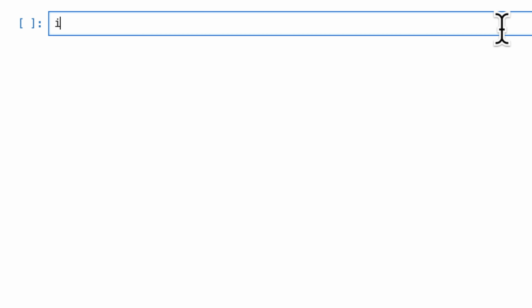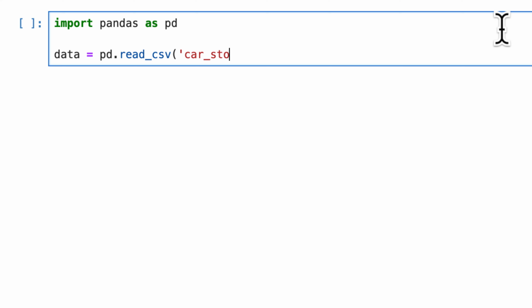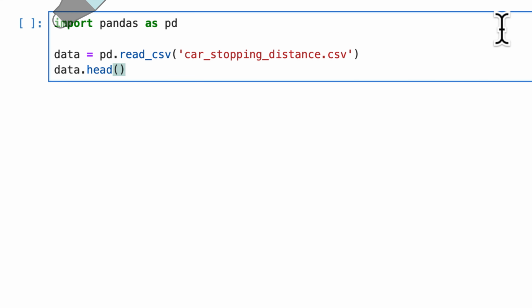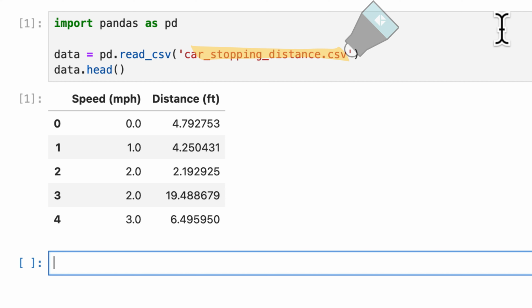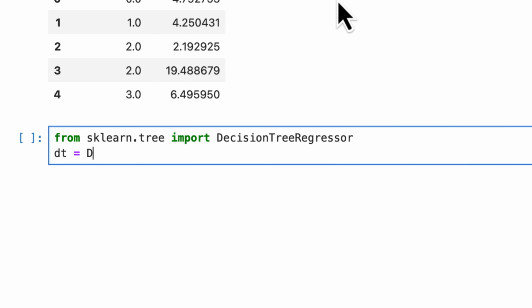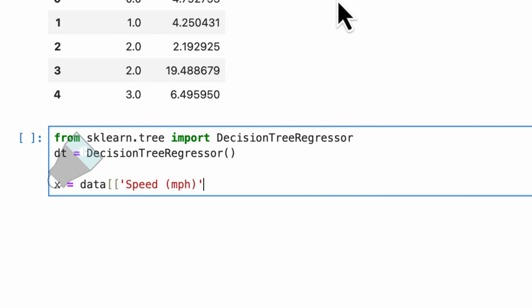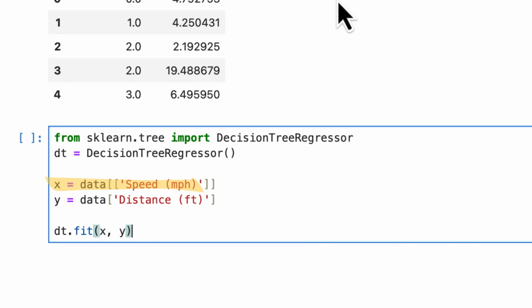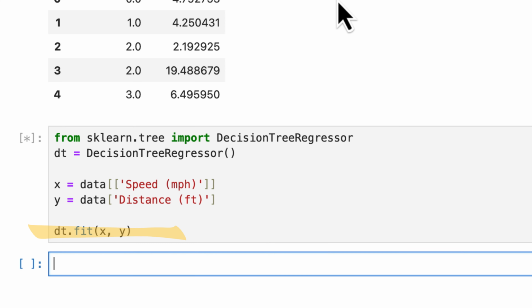Now that we understand the idea behind decision trees, let's work with the data set and build a model. We start by importing the data using pandas and loading the same car stopping distance dataset we used earlier. After previewing the top rows with the head method, we import the decision tree regressor from scikit-learn. We define our input variable, which is the vehicle speed, and our target variable, which is the stopping distance. Then we fit the decision tree model on this data.